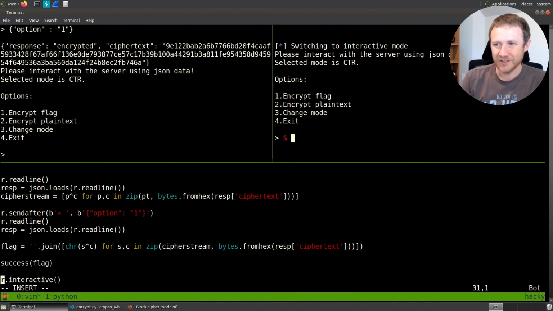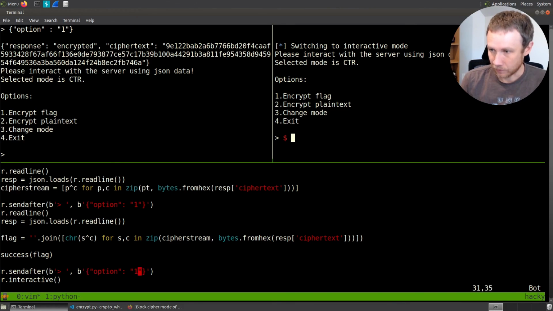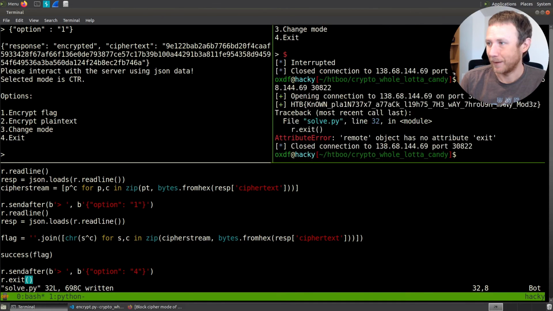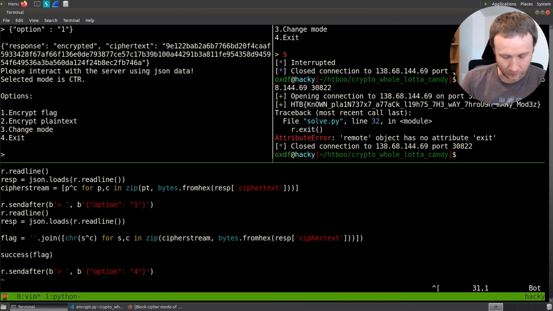And now just to be like clean about it, we can exit, I guess. So we will up here, yy to yank, paste, send option, replace 4. And I don't know if, is there an r.close? Is that how we exit? I actually don't know. We'll find out. So if this works, we will get a flag. We did, although it doesn't like the exit. Just delete this and let it close on its own.